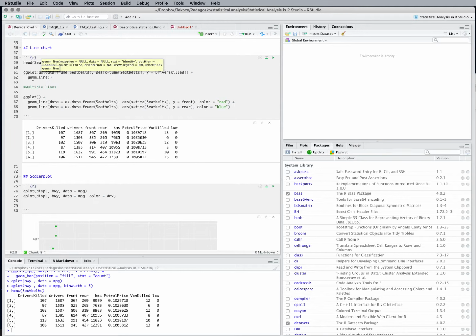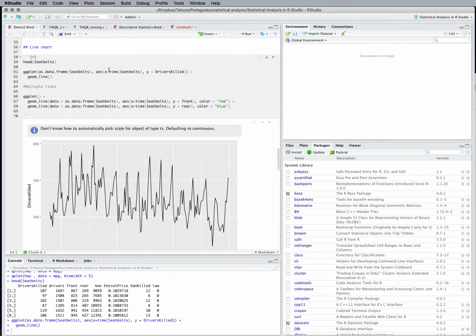And what I want to do is plot a line. So the geometry is line of what? Of drivers killed over time. So if I run this, this is what I get. You can see here there's a lot of seasonality in this series.